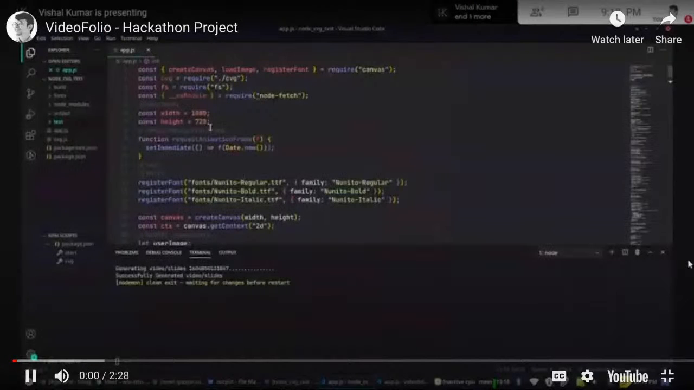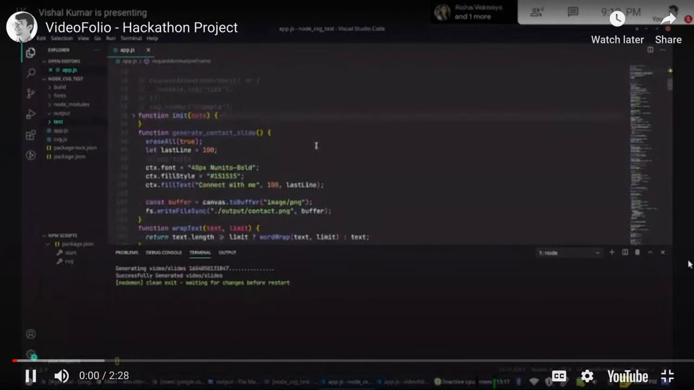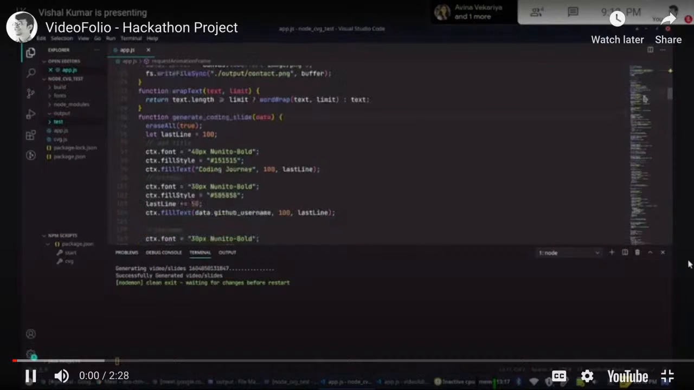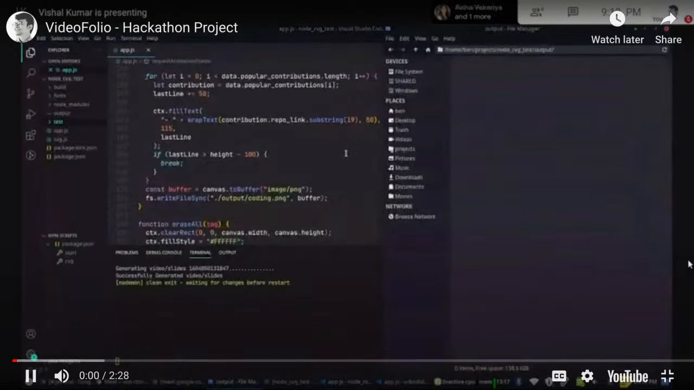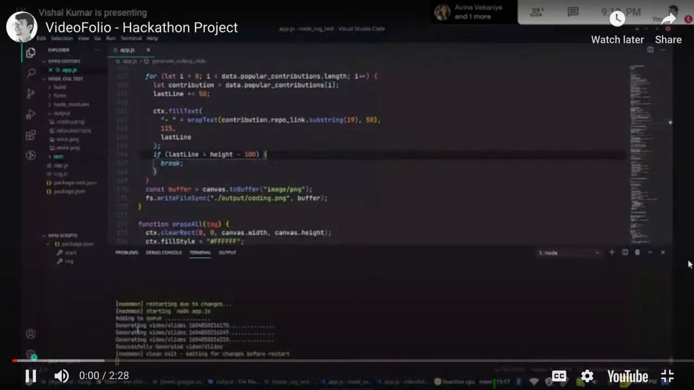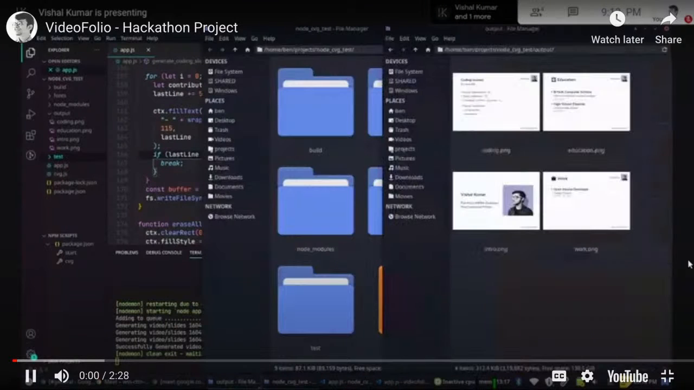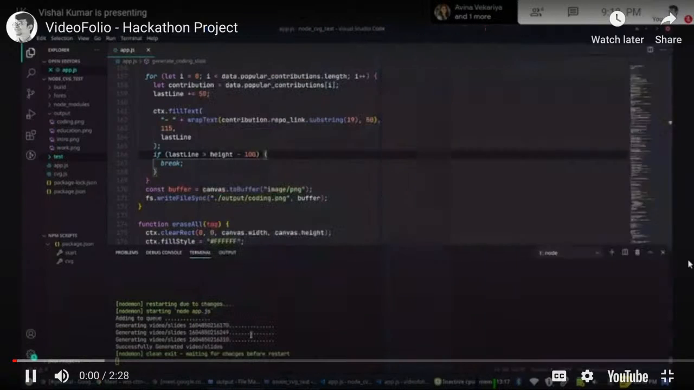So that data comes to the backend service, which makes a canvas and uses the canvas library which is implemented for Node.js. Canvas actually is a browser implementation, but this is implemented for the Node.js backend, so we can use it on the server. The data is then sent to the renderer, which renders all the slides which are necessary for the video. As you can see on the right hand side, the output folder is empty right now. But when the data is sent, it generates all the slides. As you can see, these slides are being generated by the generator, and the renderer makes a video out of it.